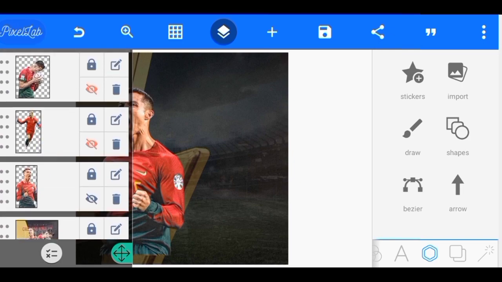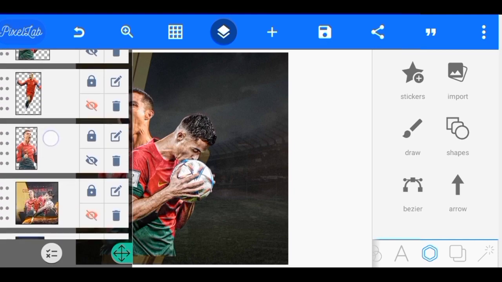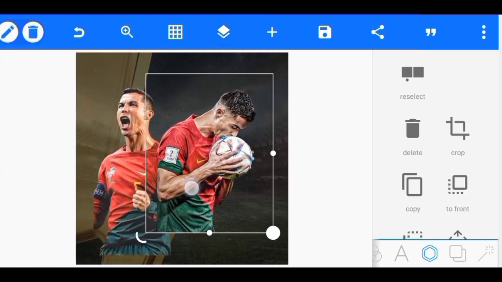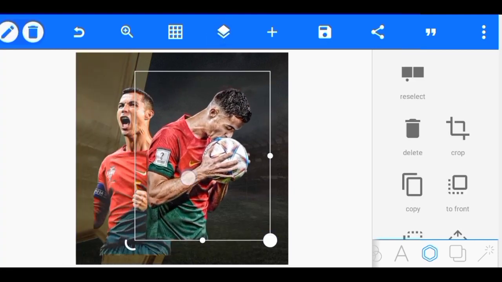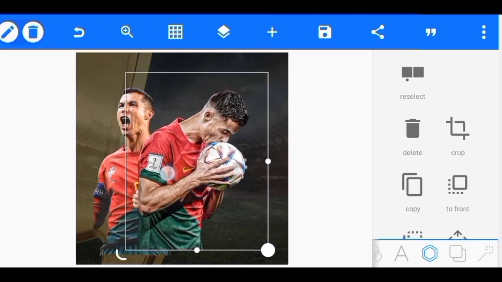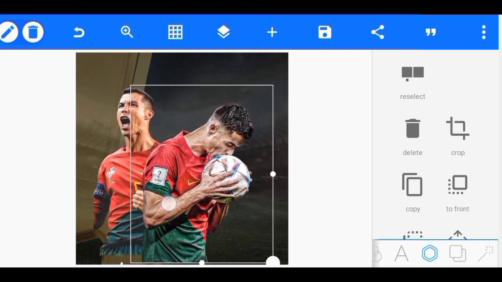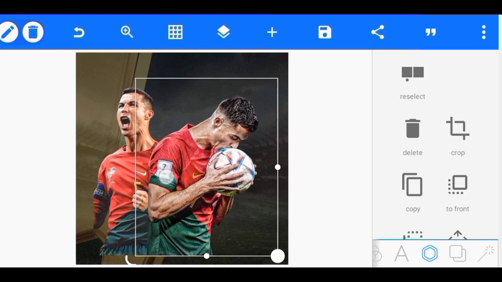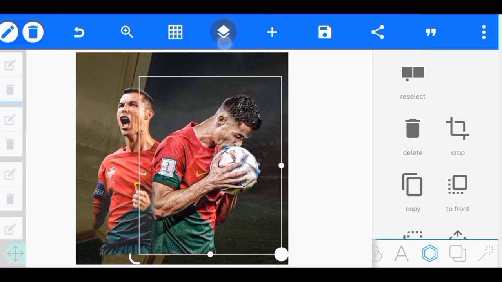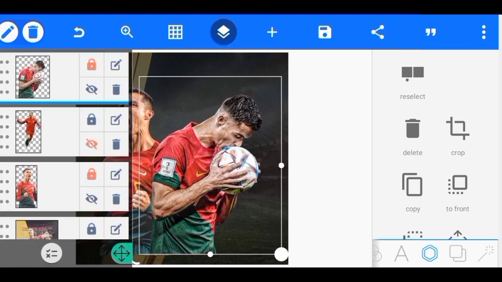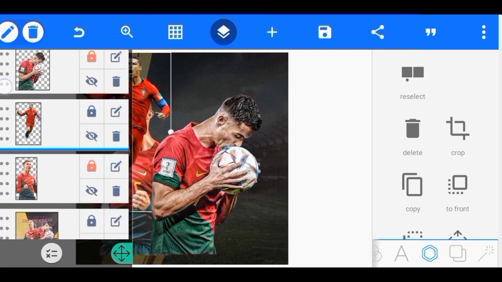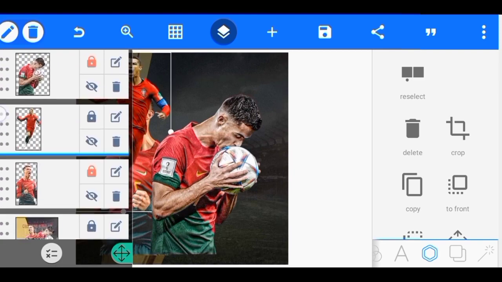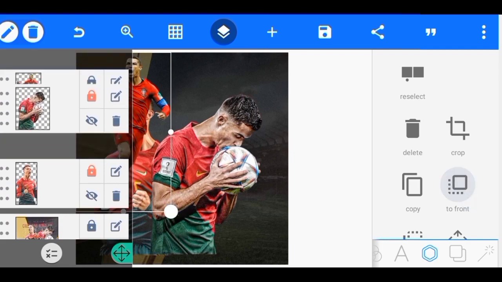Then I'll move this to the front. Yes, just like this one, like this. I'll move it to the front. I edit the image with Snapseed. So let's do it like this. Just like this is okay. So I'll lock the two. And I'll move this also to the front of the two. Just move it to the front.